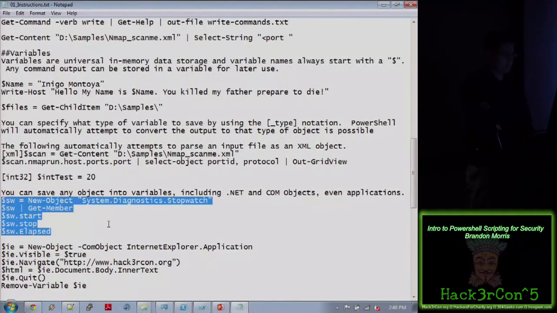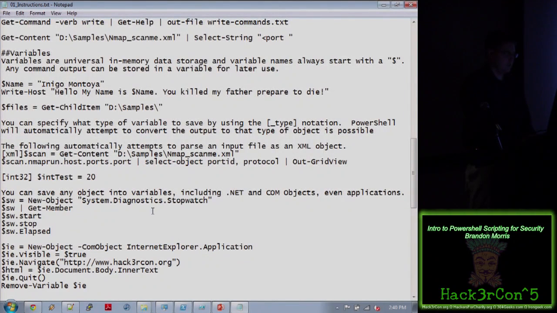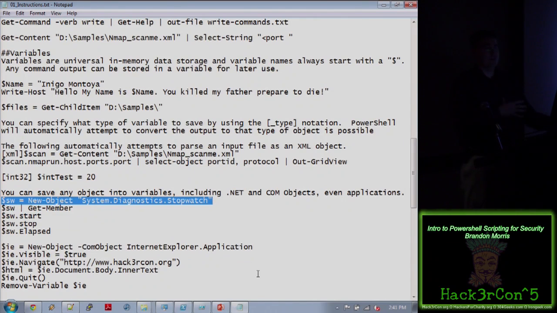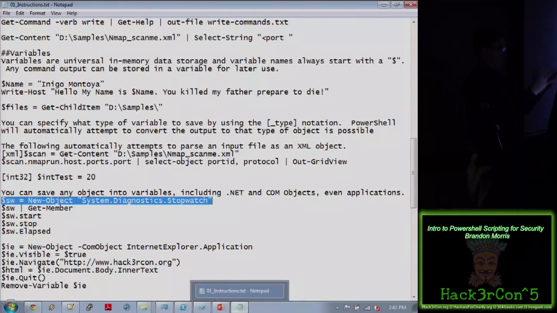Another thing that we touched on is the ability to save .NET objects and COM objects into variables and then work with those, just like you're programming in real time, I like to think of it. Okay, so here I'm going to pull in a System.Diagnostics.Stopwatch, right? So I'm going to pull in a .NET stopwatch. I'm going to start the stopwatch, and then stop the stopwatch, and then pull back the time that was elapsed on it.